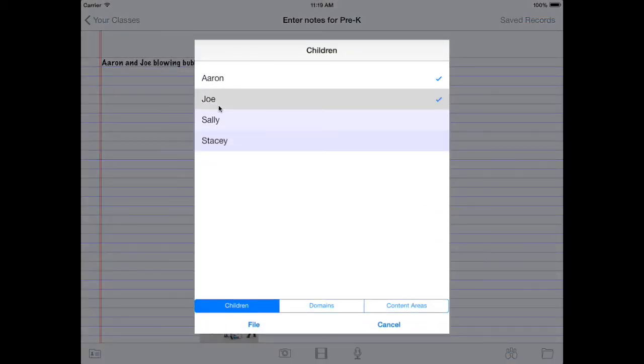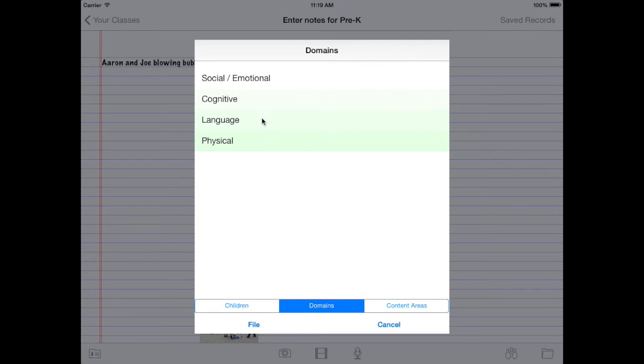It's Aaron, it's Joe, they're playing, so we'll call it physical. But why not social emotional too? And we'll file it away. Okay? How about we take one more note here, and then we'll take a look at our saved records.